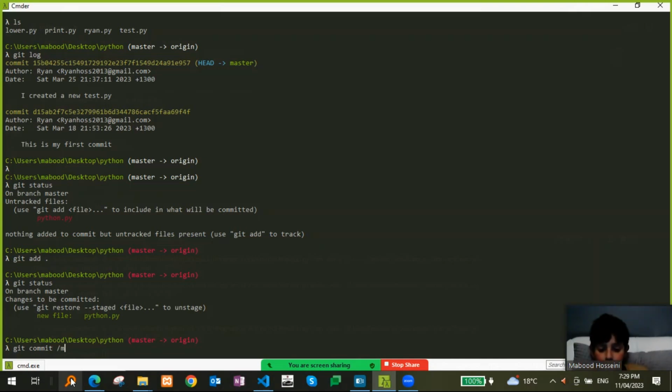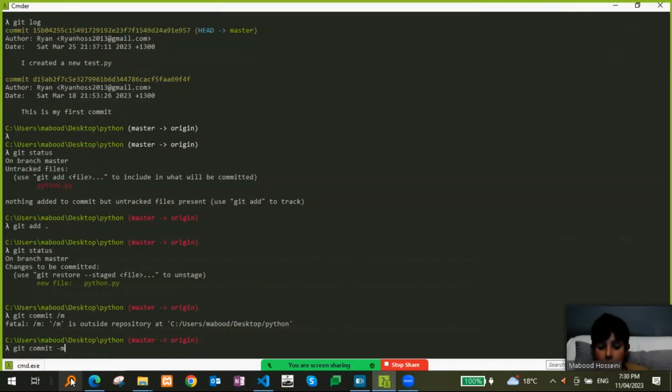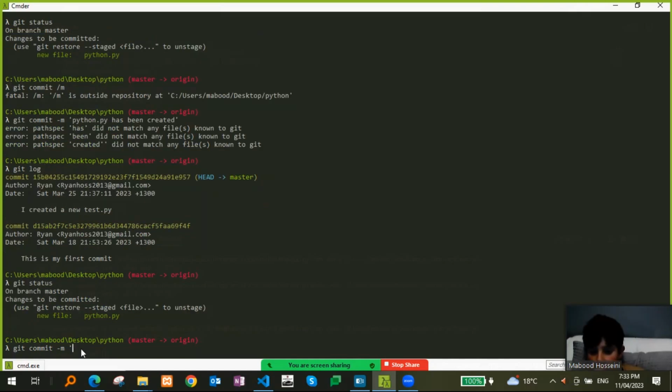-m, which means the message, -m, not /m. Yeah, and space. -m means I want to write a message. The message should be in quotation marks. Shift and quotation, double quotation. Write your message. Created a file which adds a number to your input.